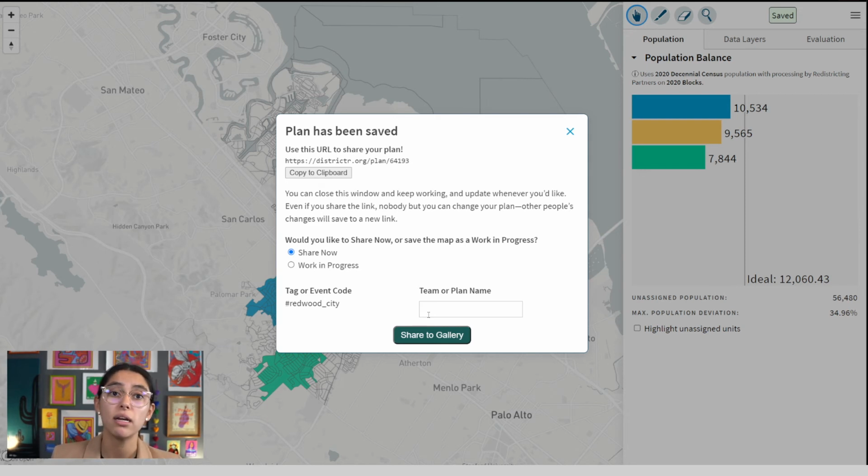So whether you name it or you don't, the advisory redistricting committee and the council will have a specific unique ID for your plan. You can also save your map as a draft, as a work in progress, and then that will be in the work in progress section on the home page. You can also share your specific URL link to your map with friends, with neighbors, to the council. But again, as a reminder, the best way to have the advisory redistricting committee and the council to see your map is to share it now in gallery.